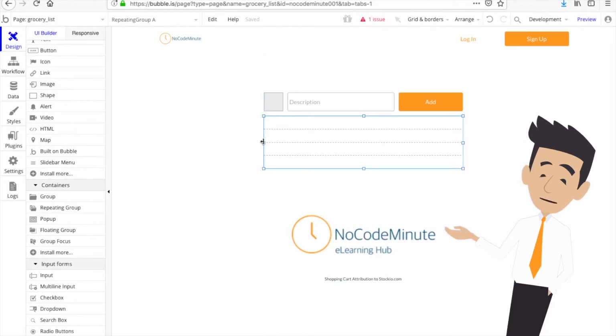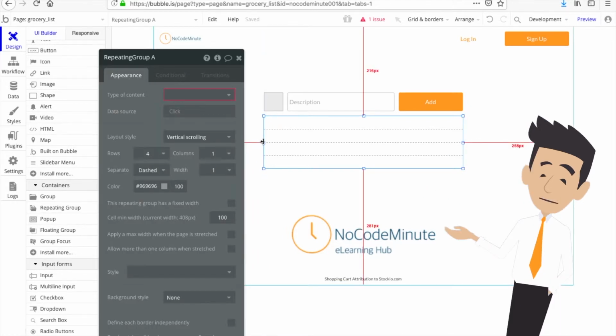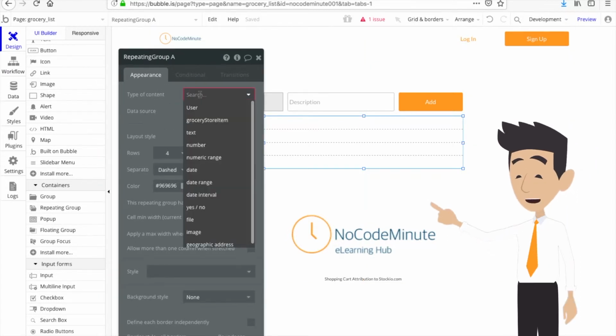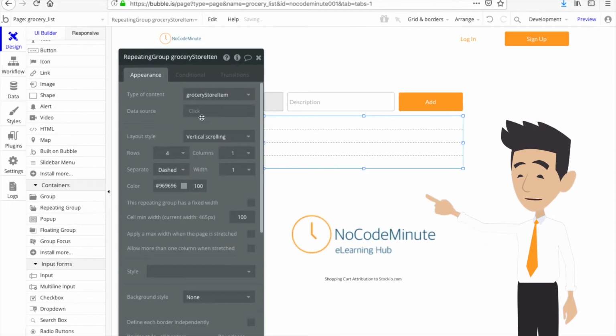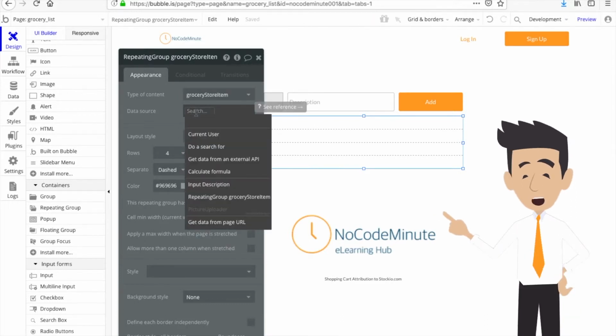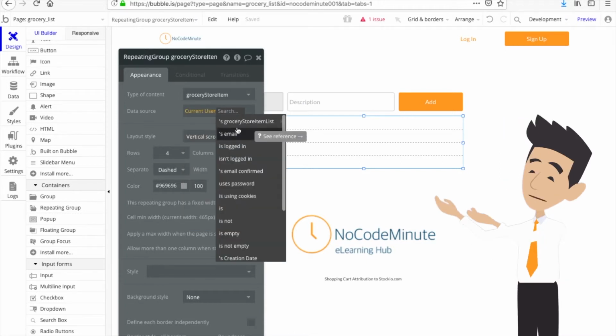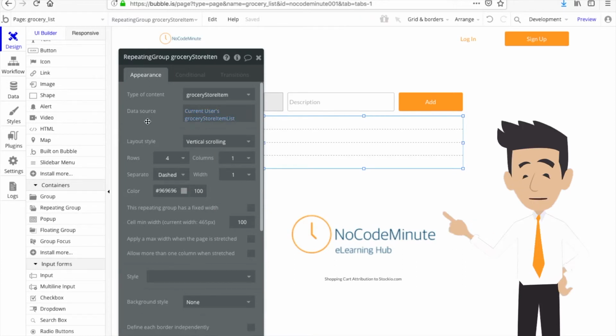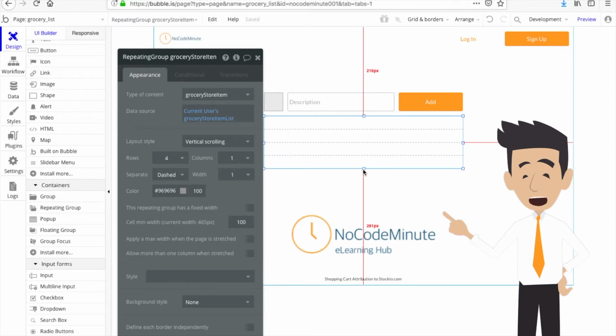And then what we have to do is put in the type of content here. So that's going to be a grocery store item. So it's going to just display a bunch of grocery store items, but it'll be a current user, their list of grocery store items. Okay, so that's how we're going to set up our grocery store item list here.